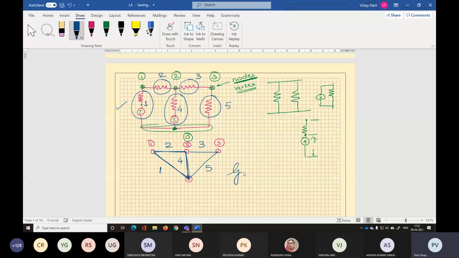So this is the graph of the given network. We will take some more examples, don't worry. Is this clear, how to draw the graph of a network? We'll do some more examples.